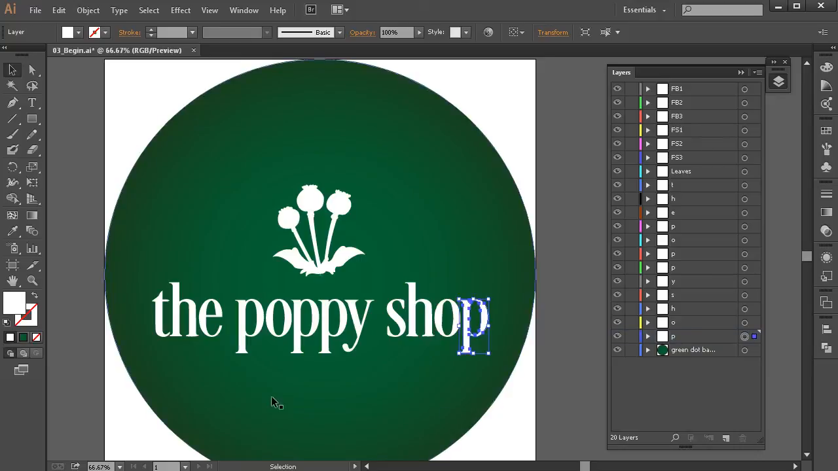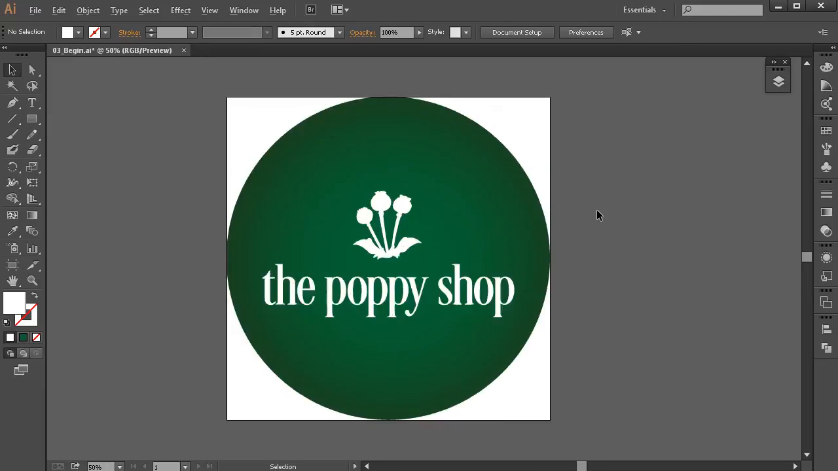S-H-O-P. Okay, so that looks great. And now you are ready to import this to After Effects, and all of these beautiful layers are going to come through. The only other thing you probably want to pay attention to is your artboard.